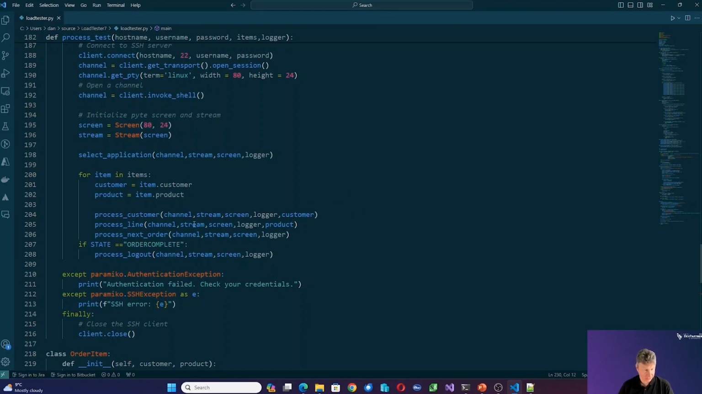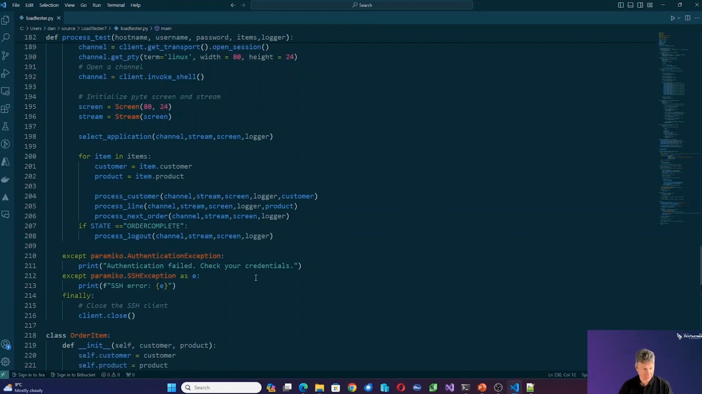And then I've added another function now to come out of the order entry program and go back to the first screen so that I can then start entering another order. And then I check for a state. So this checks to see if the order's complete. And if I'm finished with it, I then go to the logout screen and log myself out.